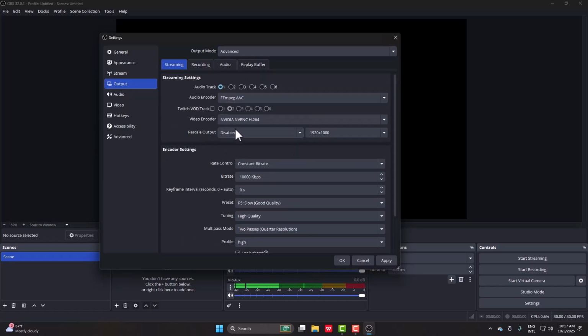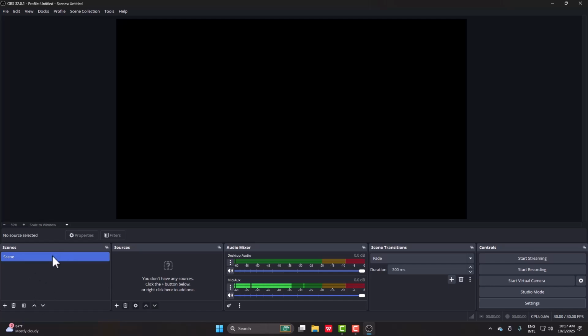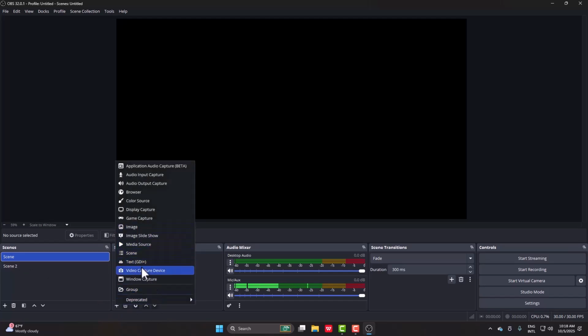There's not much to look into except for scenes and sources. So scenes is where you create multiple types of scenes. For example, one could be just your webcam, one could be your video games, right? And inside of the scene is where you can add video capture, display capture, and anything that you want to from here.